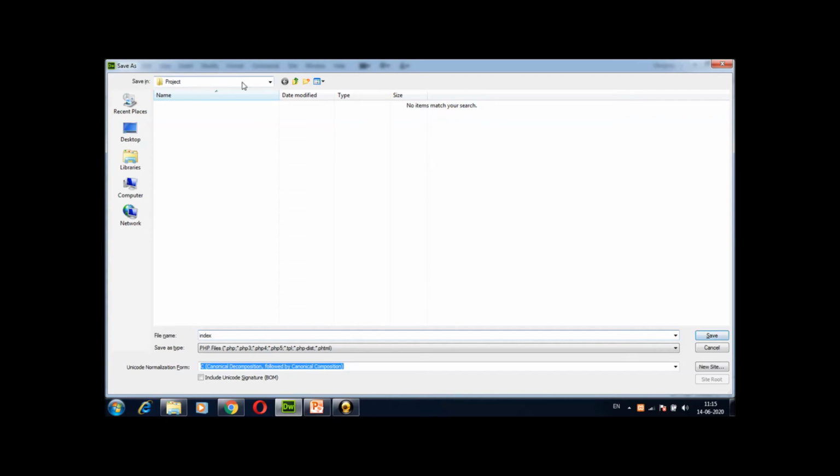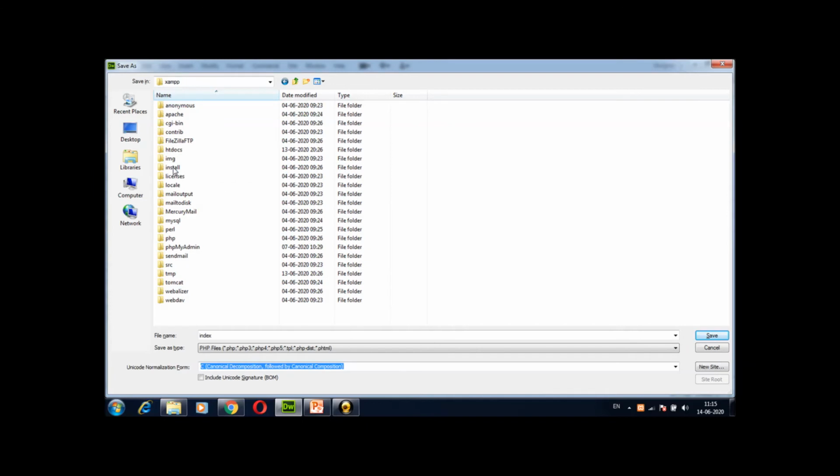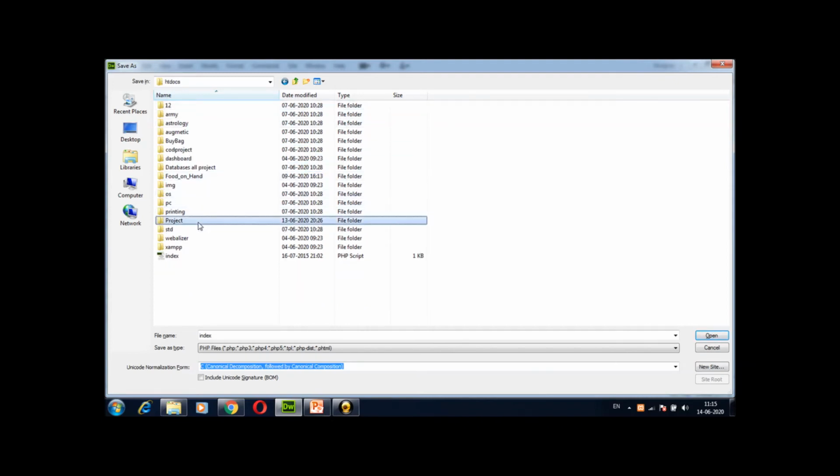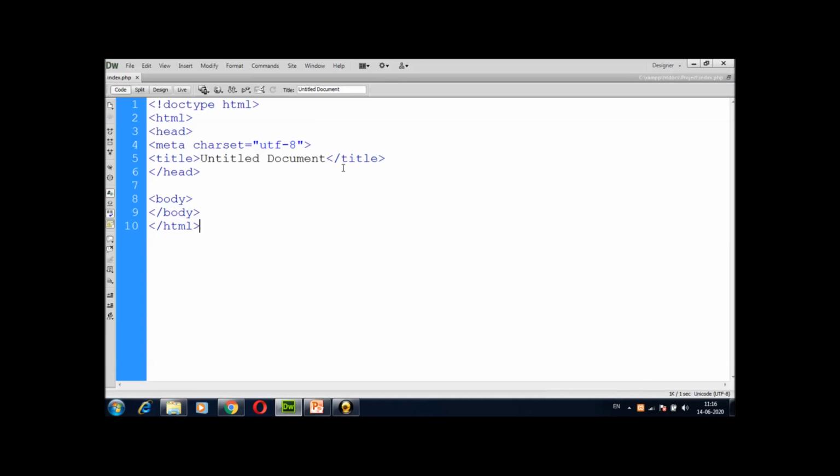But before clicking save, you have to select the location. I have already selected the project location, but I am going to show you how to select the location. First of all, I go inside the drive where my server is installed, that is the XAMPP folder. Inside XAMPP, I am going to open the htdocs folder. In htdocs, I have already created a project folder, and in the project folder I will save this file. Now I click the save button. So my document index.php is saved.